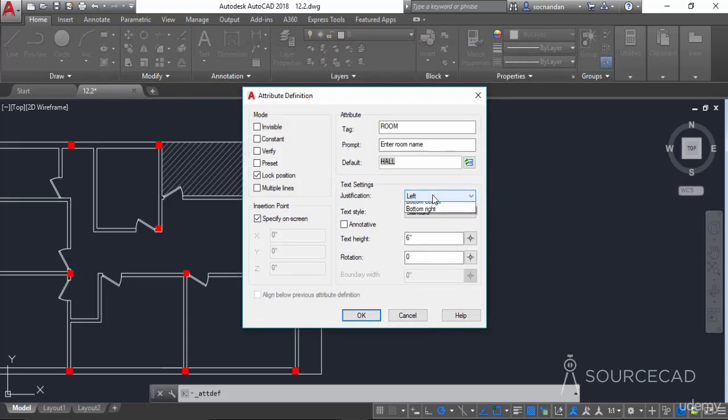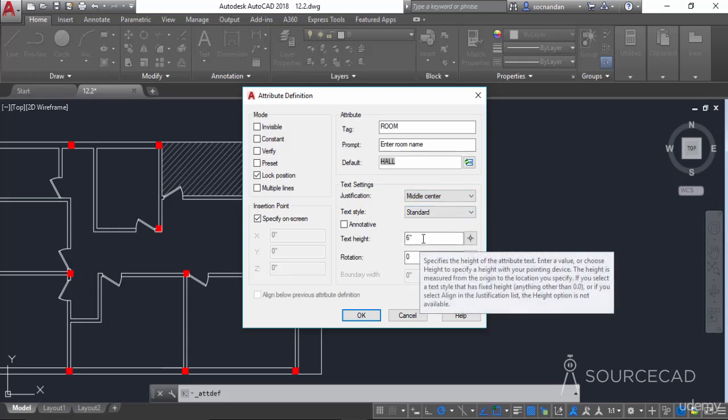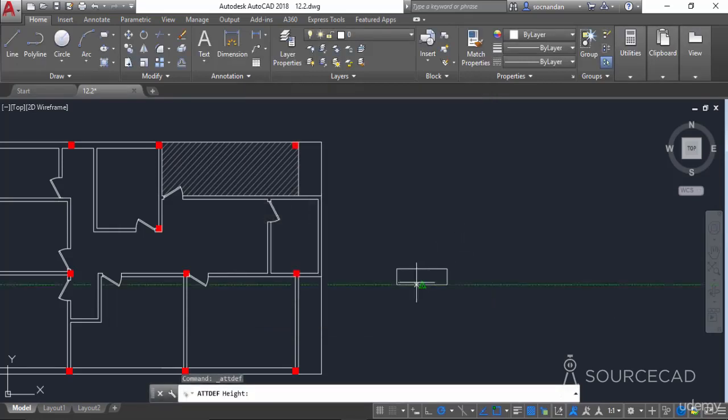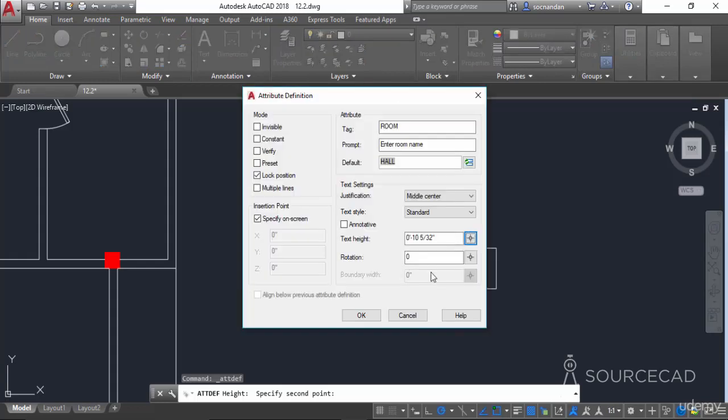Now select the justification. I'll select middle center and the text style is standard. Also we have 6 inches text height. So I'll change it. So I'll click on this box and I'll take reference of this rectangle to make the text. So I'll click at this point and I'll click at this point. So that will be the height, which is close to 10 inches. And now click on OK.